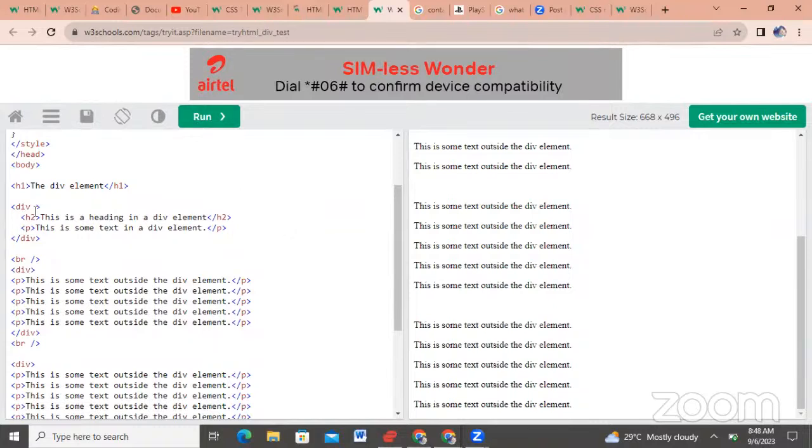For instance, this div here, we're going to give it a class because that class is what we are going to use to style it. So now we're going to say class is equal to, let me give it first div, because this is the first div, right?